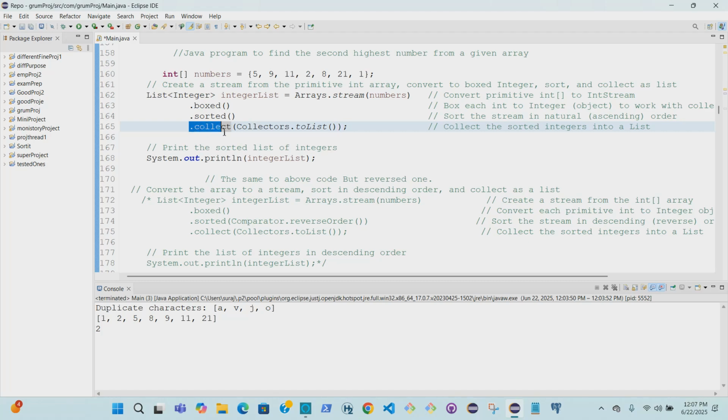This line, you see this line everywhere, right? Collectors.toList. It collects the sorted integers. It's already sorted above, and it collects the sorted integers into a list, just a list. Then we print that list here. So let's print that list.